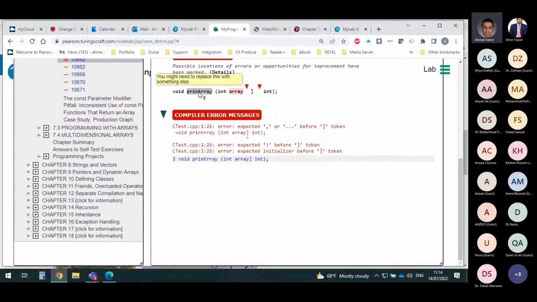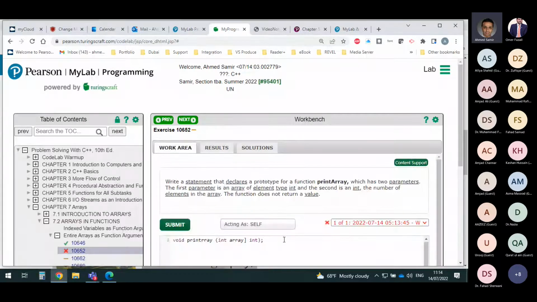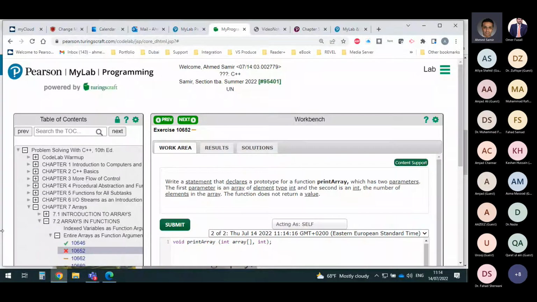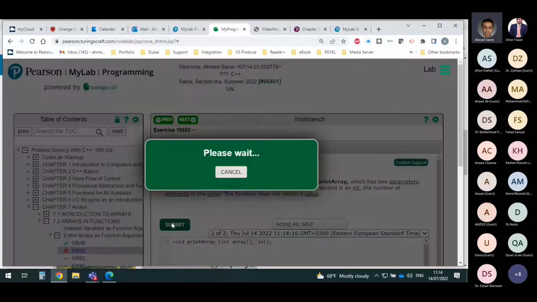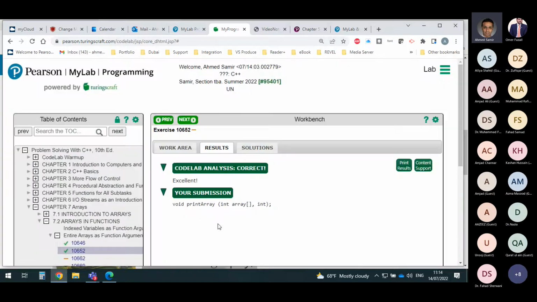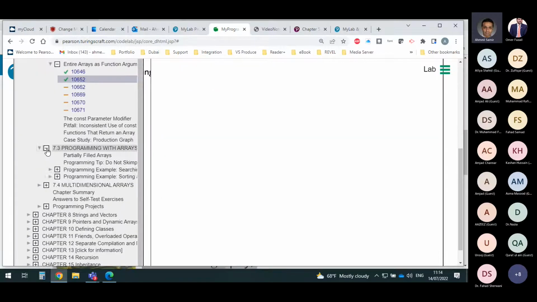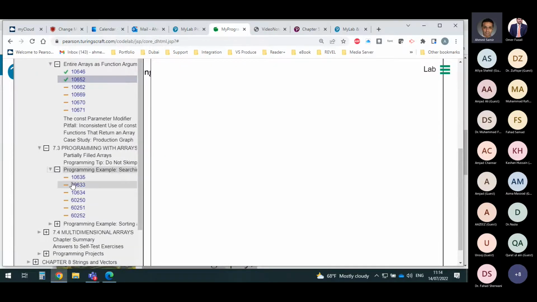So I'm going to go back and change that to the correct submission and click submit. Now it's marked wrong, as you can see here, incorrect. I'm going to click submit, and now it's marked correct. This is how the student will solve a question inside the MyLab programming. Let's go to another advanced level, maybe.